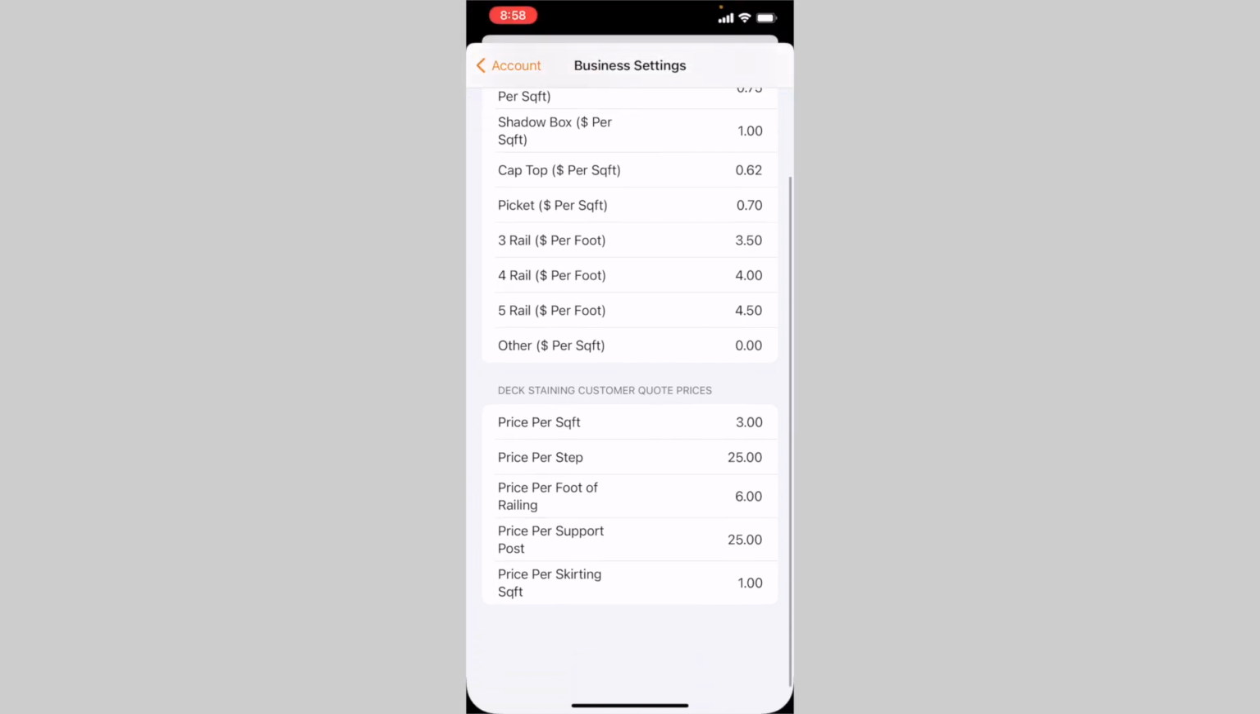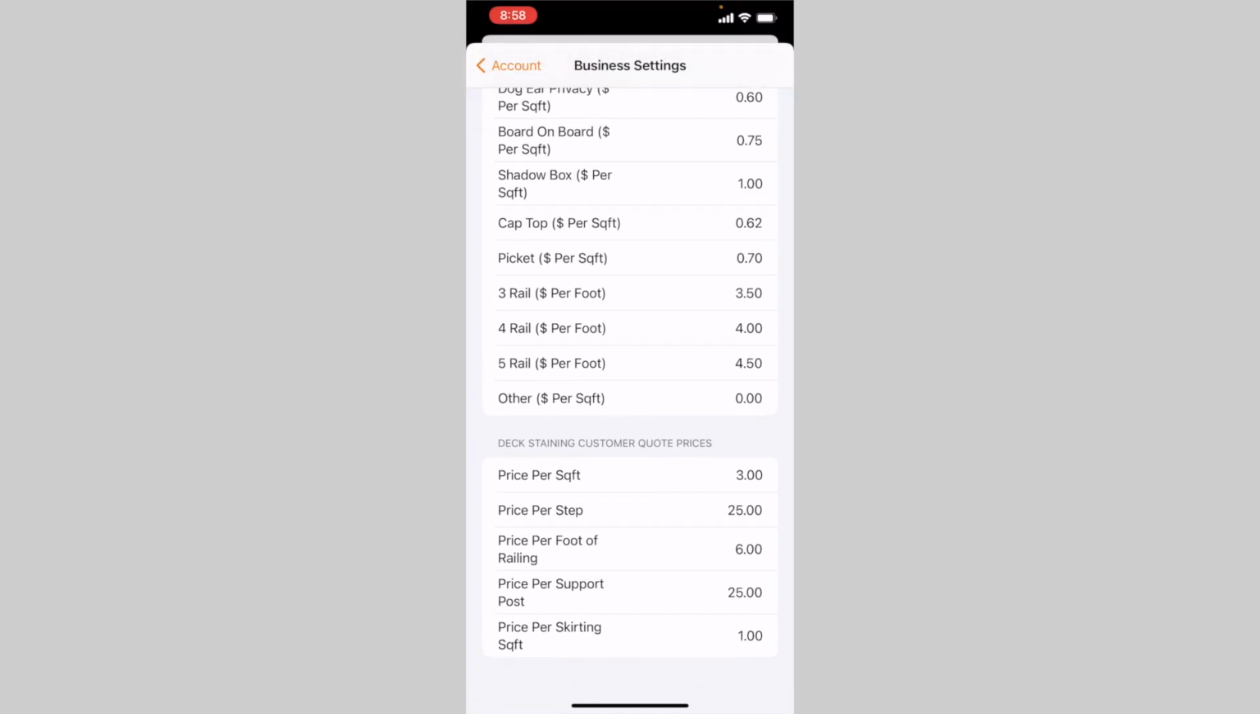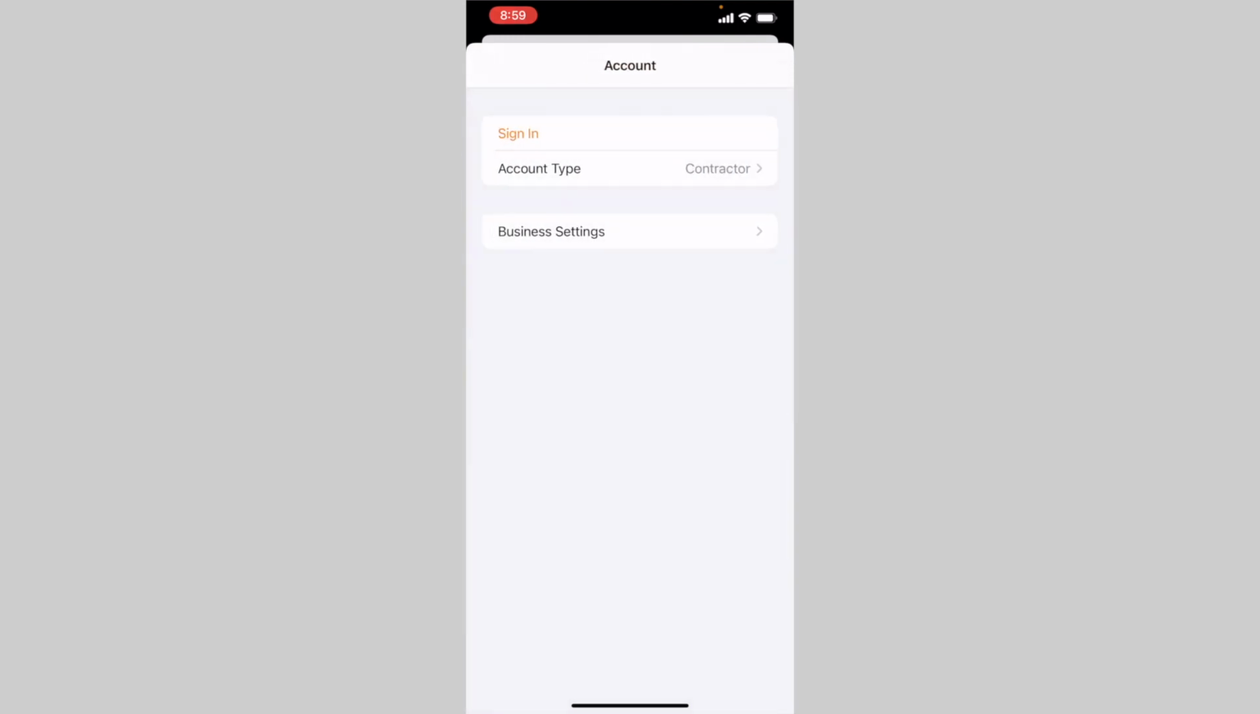Also, if you go down a little further on the decks, obviously we can add a lot more things in here, but these 5 items are really the most pertinent. So your price per square foot of floor space, your price per step, price per linear foot of railing, price per post if you're charging for posts, and then your square foot price for skirting. Those will get you a really solid deck quote price, and it'll be consistent. So it'll give you some metrics to go off of. But let's go back to that, and there we are.